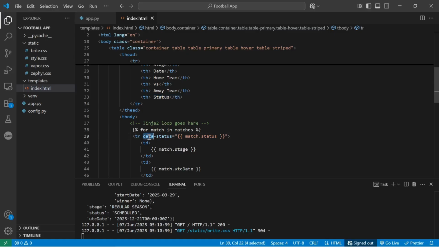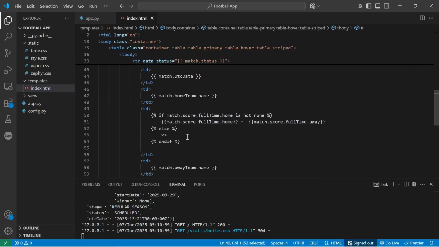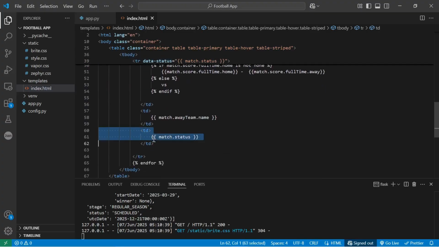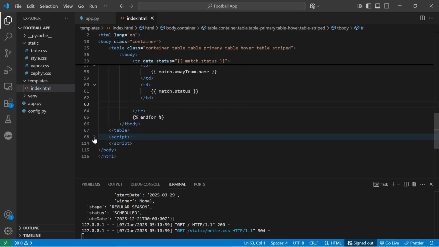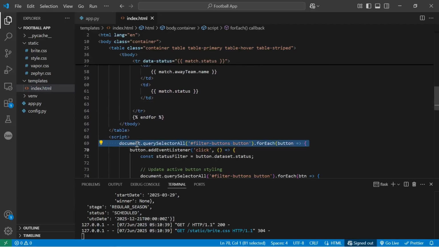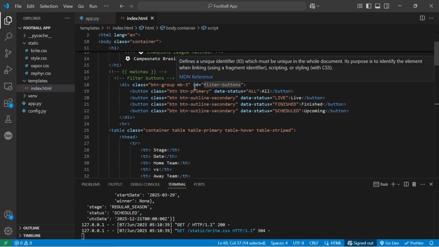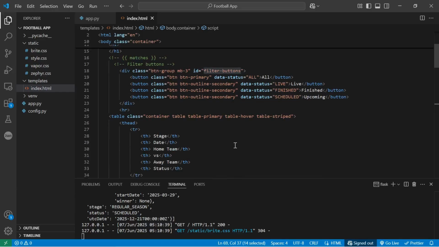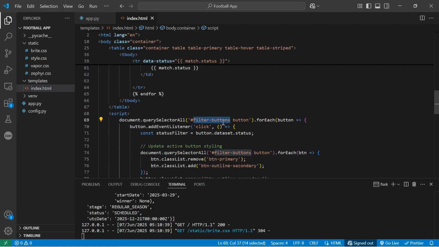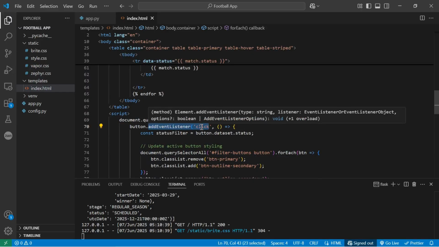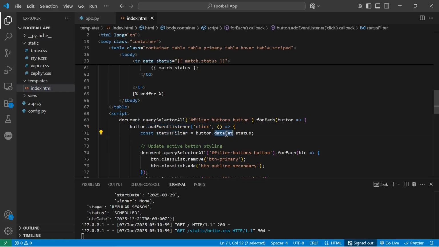We also need to add the data-status on the table rows so that it gets to store each status for the matches, and JavaScript, which we're going to jump into shortly, is going to compare the values we provide against values in the button clicks. Once we have those set up, we can even go ahead and add an additional column to make sure we can see the different status of the matches.